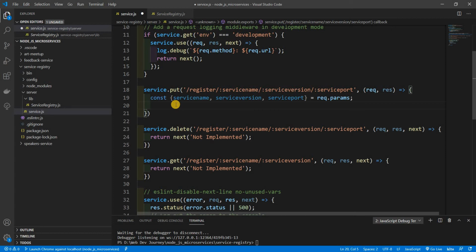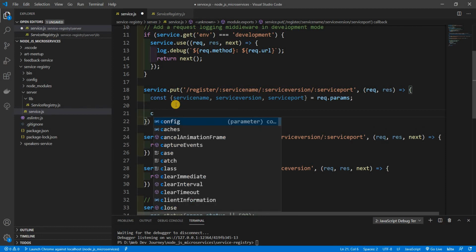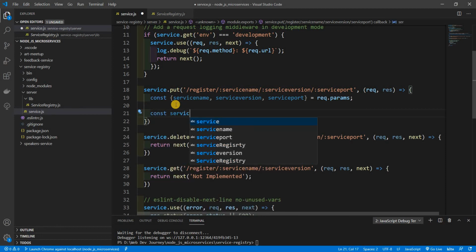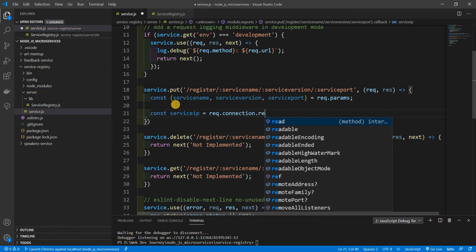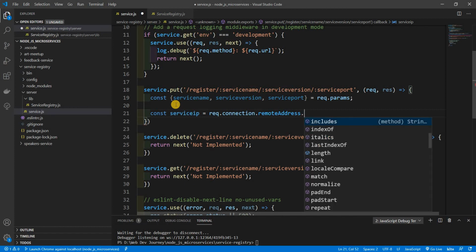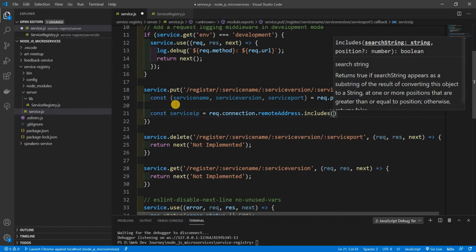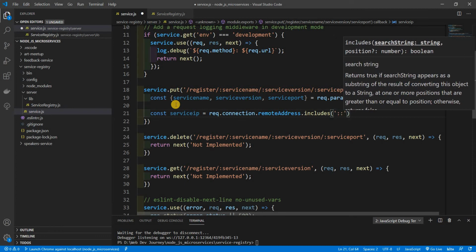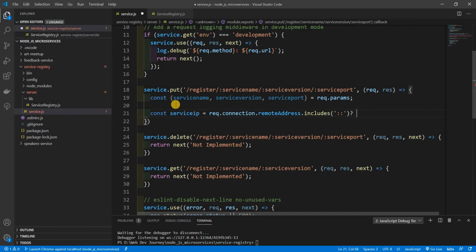I'm not going to get into detail on what's the difference or any of that stuff, but we do need to figure out what it is and then send the correct IP version that they're using to our service registry to have that there. So what I'm going to do is say const serviceIP, and we're going to set this equal to req.connection.remoteAddress, and this is going to give us the IP address for this. But like I said, we do need to figure out if it's v4 or v6. So for that, I'm going to say .includes, and if it includes 2 colons like this, then it's v6.